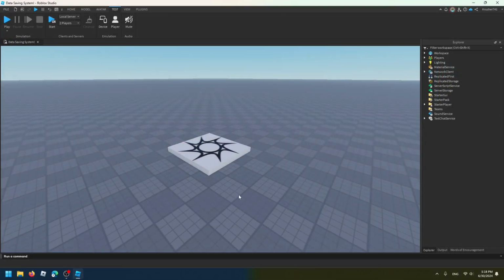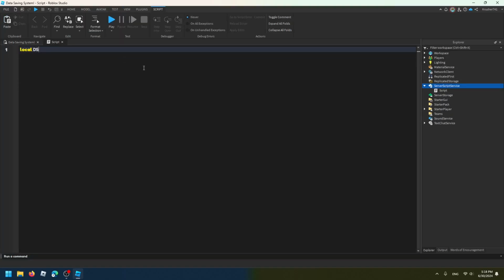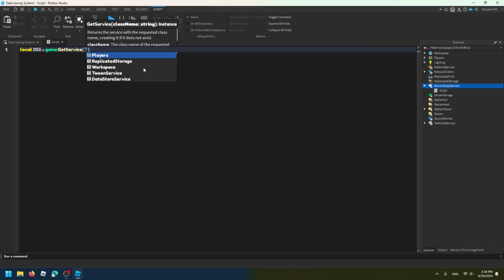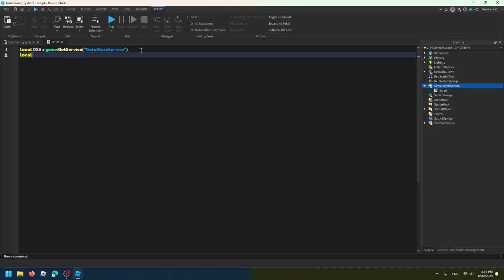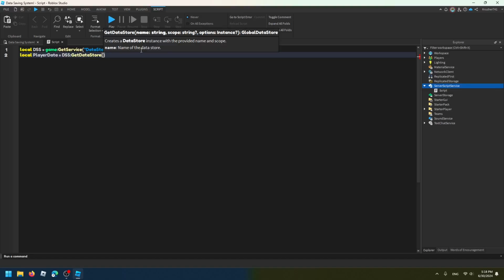Now that you have your published game, you're going to want to go to ServerScriptService and add a script. Here we're going to type local DSS equals game:GetService, and then DataStoreService. Then press enter and type local playerData equals DSS:GetDataStore, and then in quotes, type any name you want for your data store. I'll type in player data.